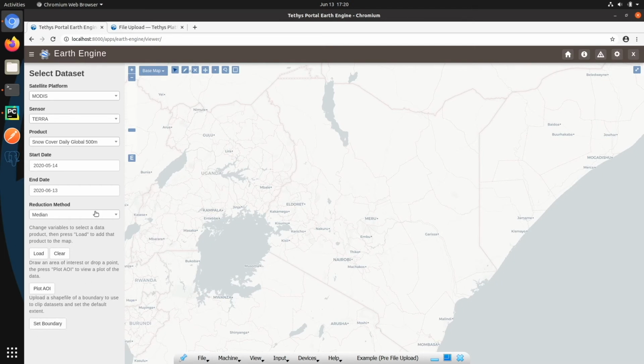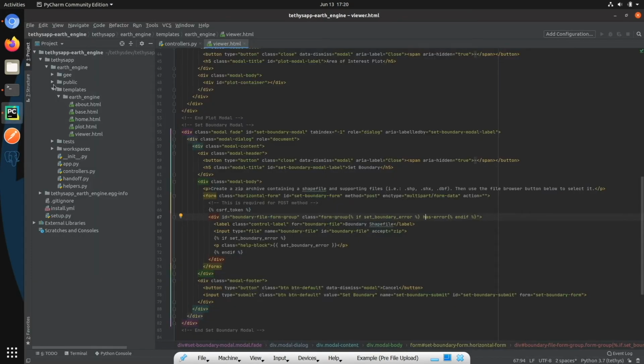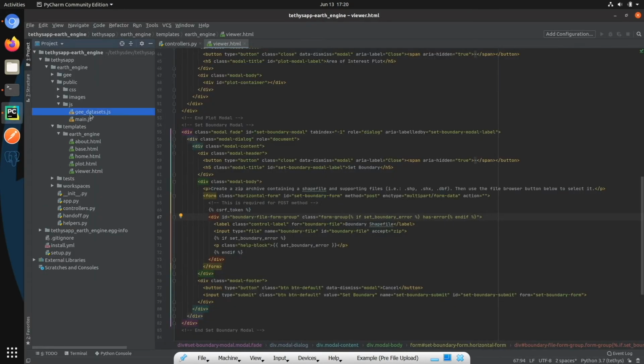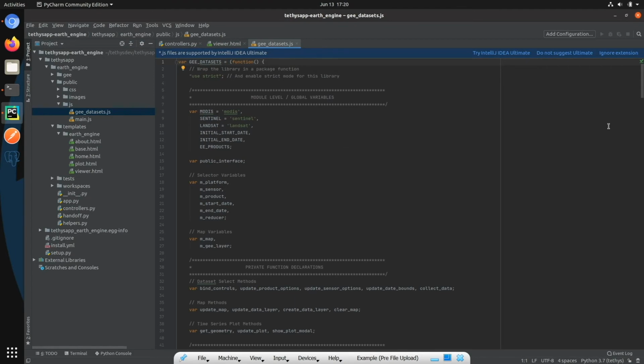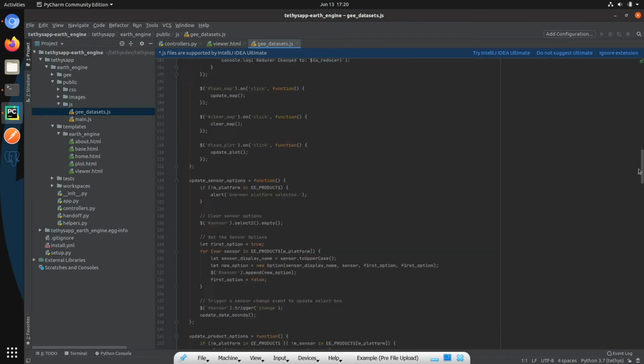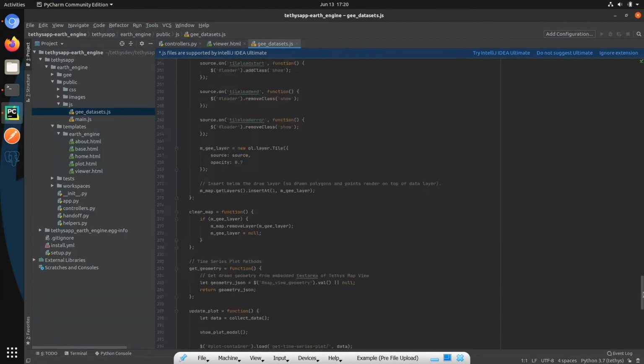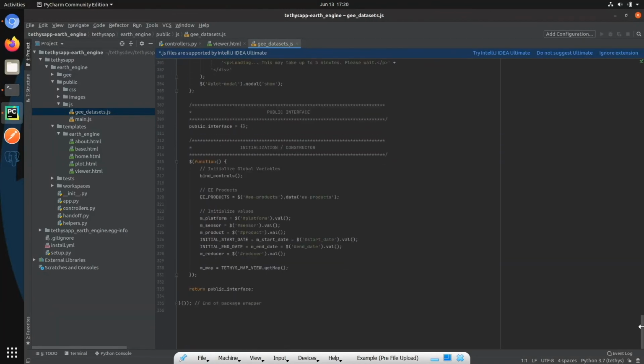So we'll go back to our old friend in public.js, the GEE datasets.js that we built out in part 1 of this tutorial series, and go all the way to the bottom to this initialization constructor section. And we're just going to add a few lines here at the bottom. And what these lines do is they'll check that form group to see if it has the class has error, and if it does, then we'll use modal show to show our modal.